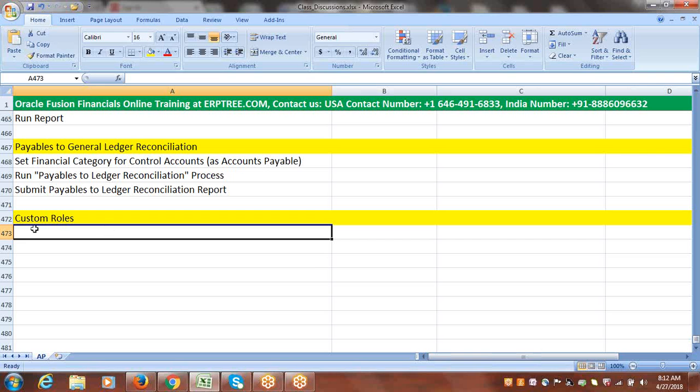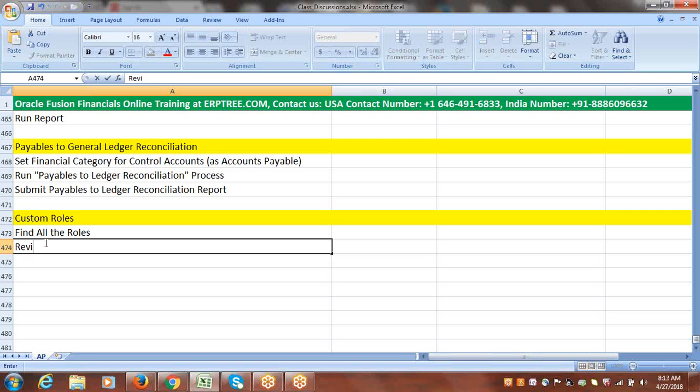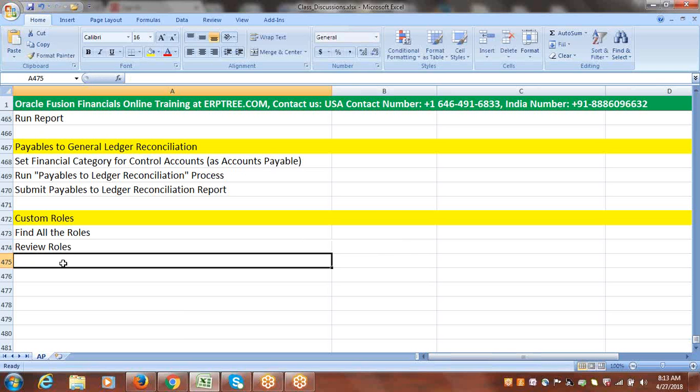Now we'll see how to create custom roles. Along with that, we'll go through specific points. First, we'll find all the roles. We'll see what the different roles are that we have as part of the application. Then we'll review the roles. A specific role we can take and review. And we'll see the process of how to copy an existing role, copy and modify.